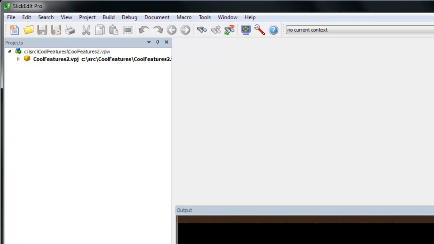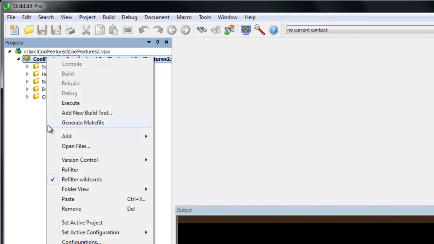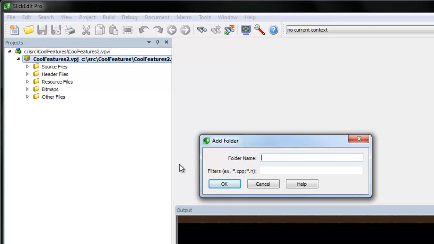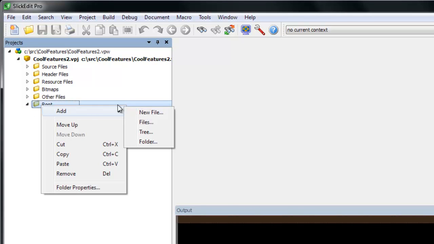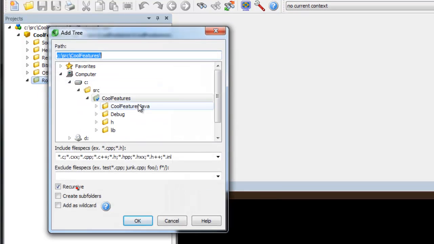Now that we have a project created, we'll right-click and select Add Folder. We're going to give it a name, Root, and leave the wildcards blank. Then we'll right-click on the new folder and select Add Tree. We need to be sure to check Create Subfolders.